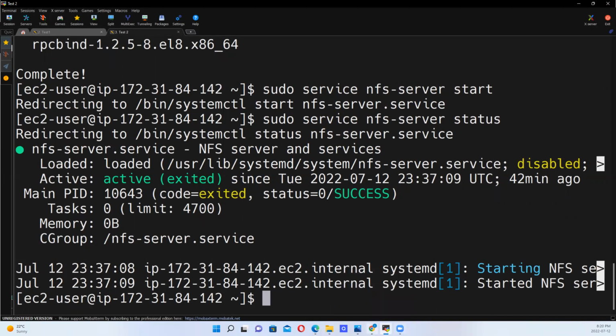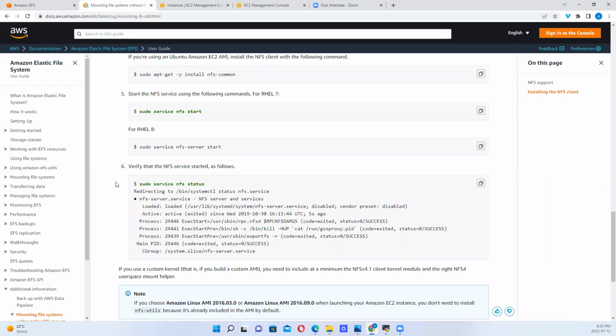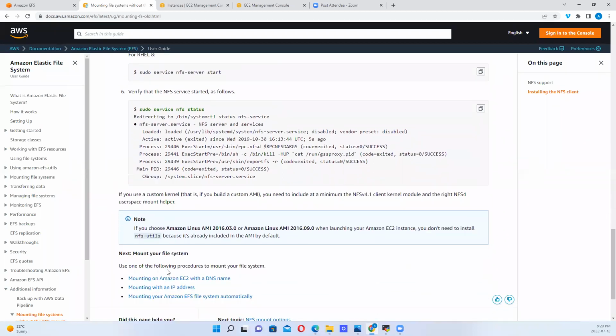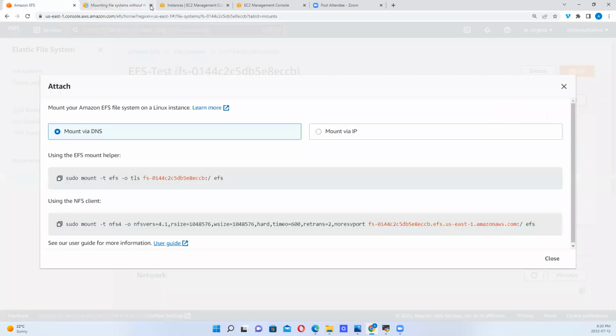Okay, let's see what we've been told to do. So it says, next, mount your file system. Okay, mount your file system. So let's go back to where we're coming from, right? We can close this. So mount your file system. So I want to use this to mount.